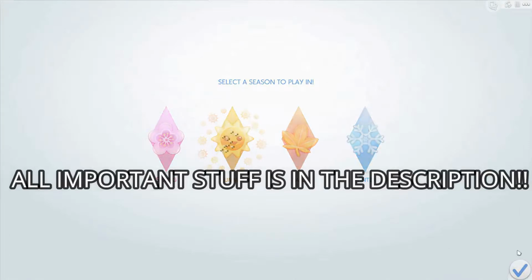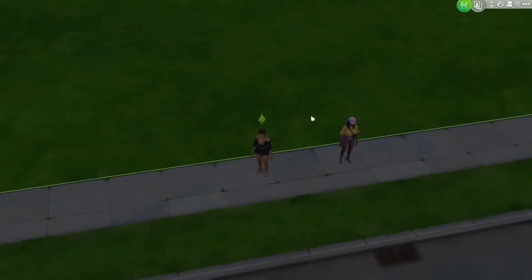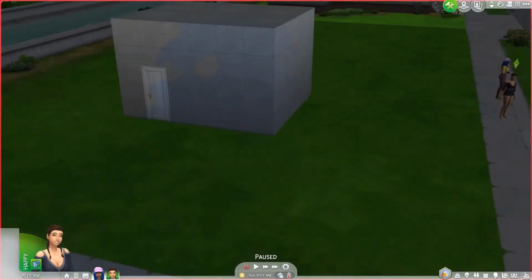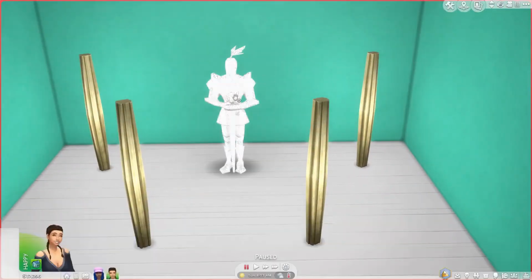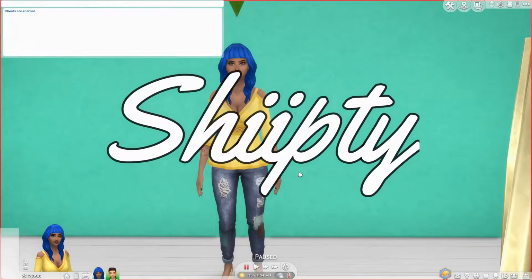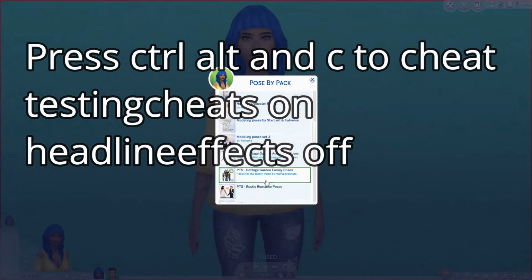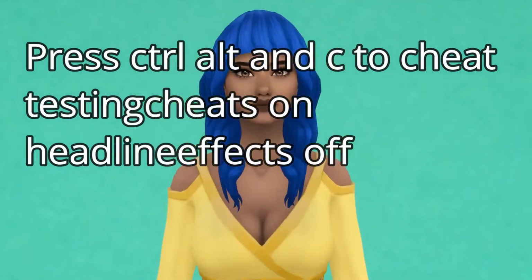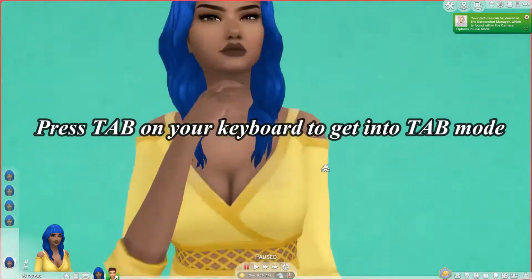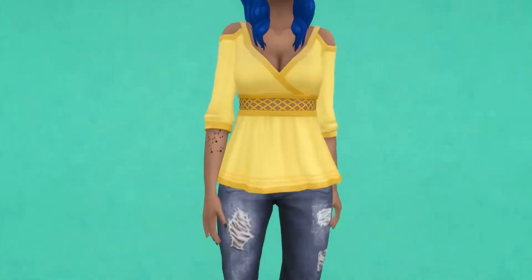Once we get into the game, you want to make sure you have Andrew's pose player installed. I will leave a link down below to the download, and I will leave a video on how to use Andrew's pose player. Then what you want to do is download a pose room. My favorite one is Shifty's, so I will put her gallery name up on the screen so you can see. Then I will use some cheats, such as testing cheats on and headline effects off so you cannot see the plumb bob. Then I will go into tab mode and take some screenshots of my sim, and from there we're going to go right into Photoshop and start some editing.